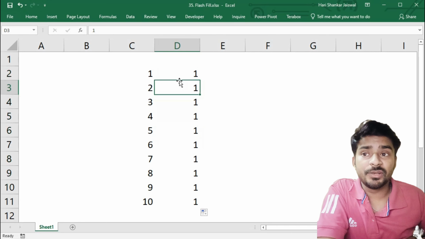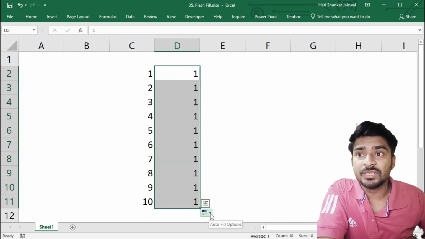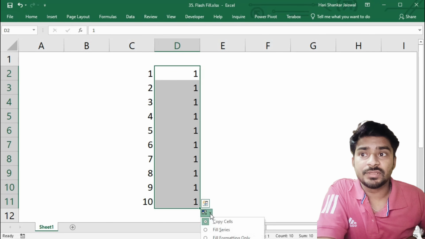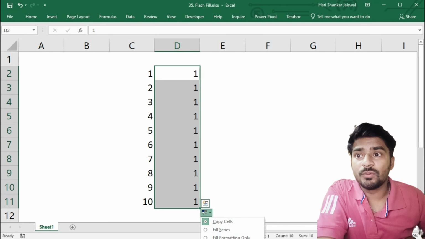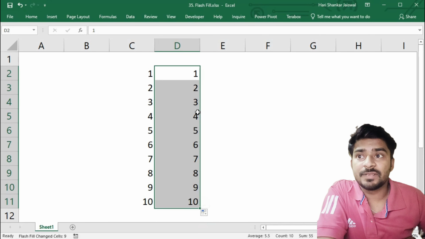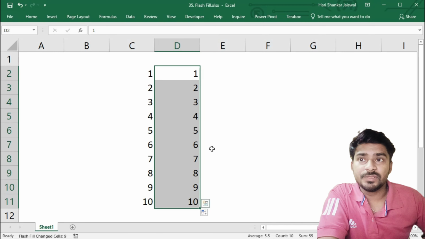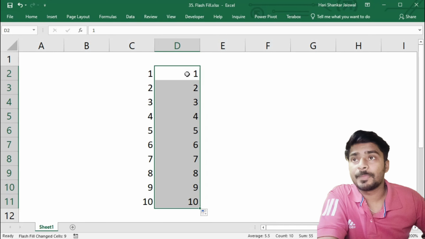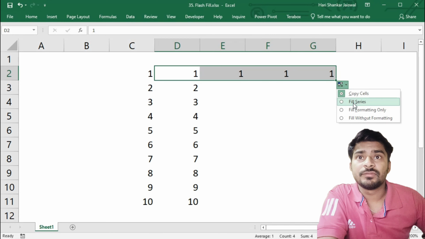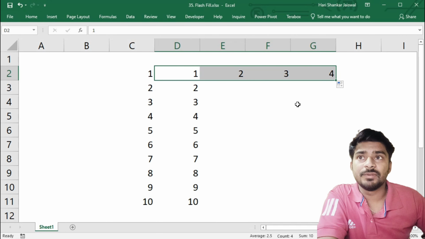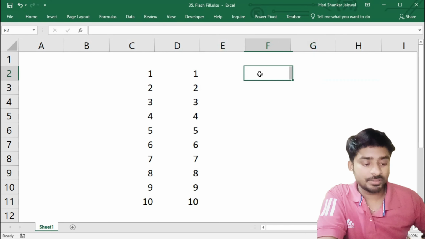But we can also do it this way. After selecting all of this, you will see the autofill option, and in the autofill options you will see Flash Fill, and you will get the answer. You can also choose Fill Series, and it will fill by 1. So this is quick.